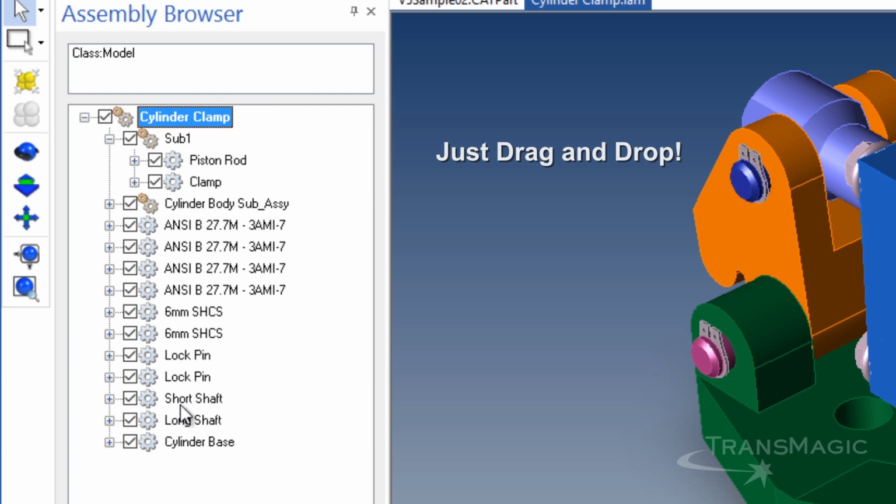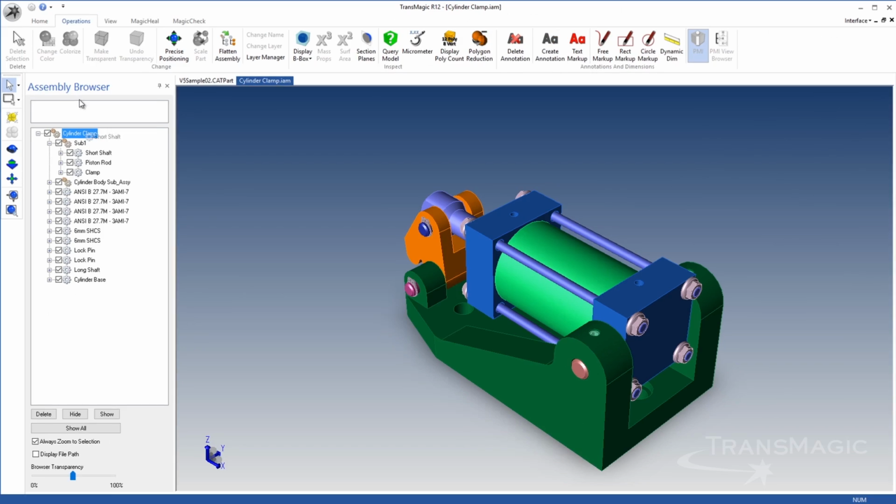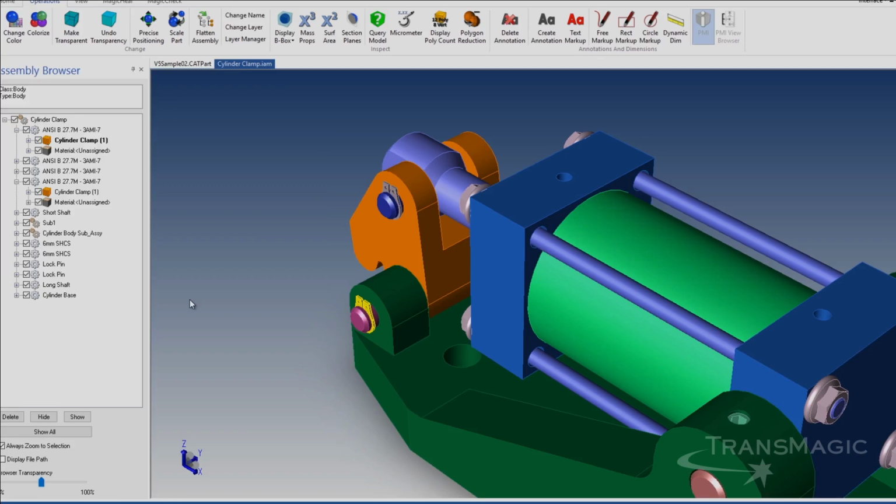We've enhanced the assembly management tools so that you now have the ability to add or remove components from any assembly, as well as the ability to break instanced geometry into discrete parts.